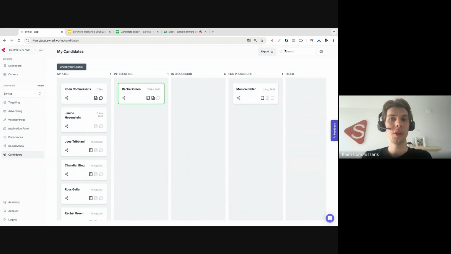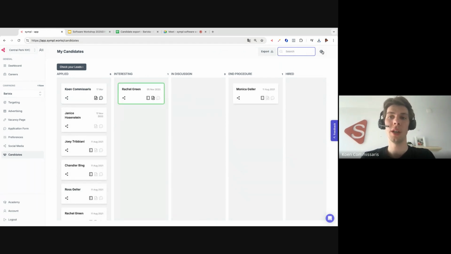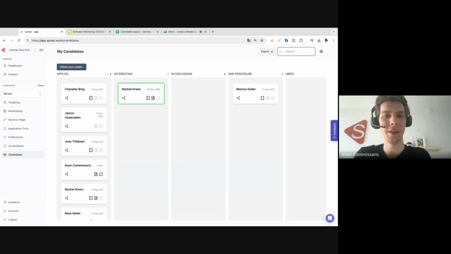Okay, then there are two things that I would like to show you here. You can also search for candidates. So let's say you want to quickly look up the application of Joey. You can search for it here, and then it will immediately pop up. Also, you have the option to sort the candidates not only by date of application, but also by name. So especially if you have a lot of candidates, it can be useful if they're in alphabetical order. And it just makes things easier to retrieve candidates.